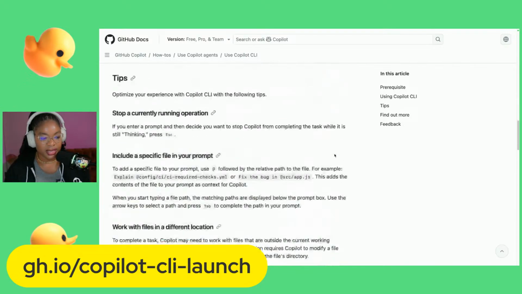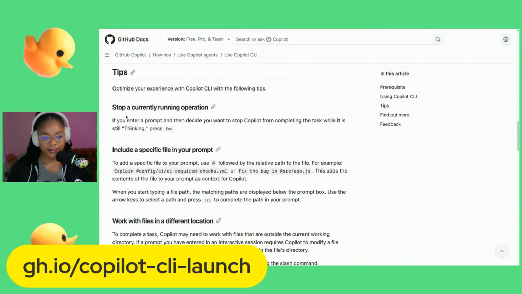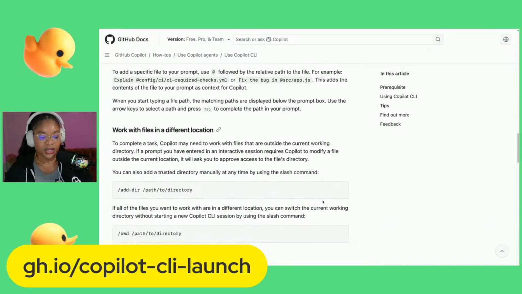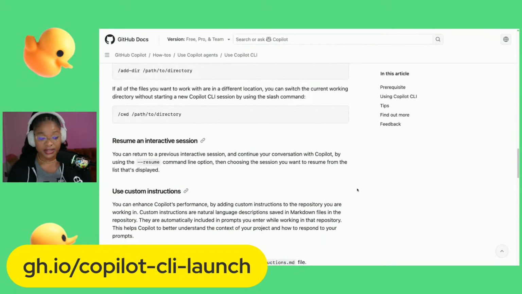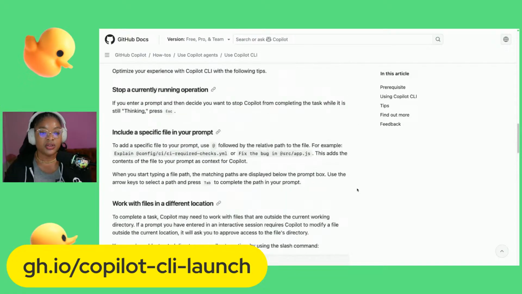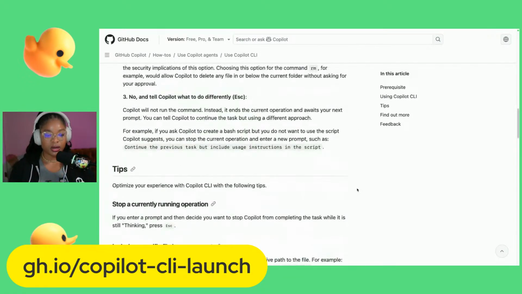So I was looking at it today, and you can stop running an operation by pressing escape. You can include a specific file in your prompt. You can work with files in different locations. You can resume interactive sessions. You can use custom instructions. You can do a lot with Copilot CLI.